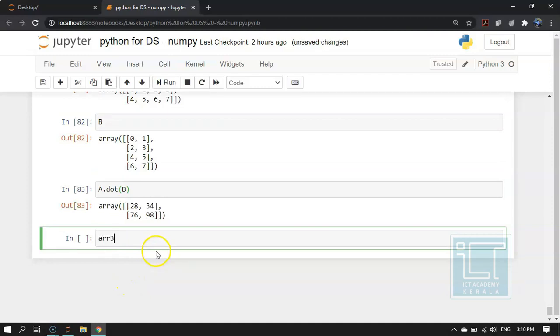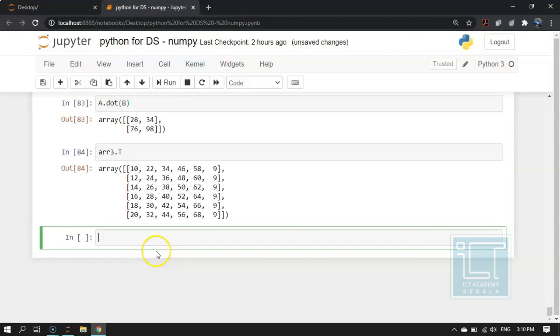Now we have one more function which is known as arr3.T, which will print the transpose of a matrix. Transpose of an array is formed when we interchange rows and columns. So that's all in NumPy.